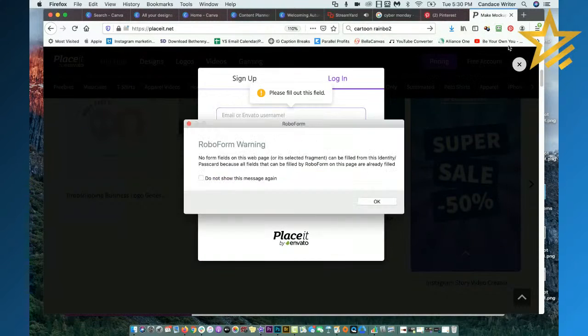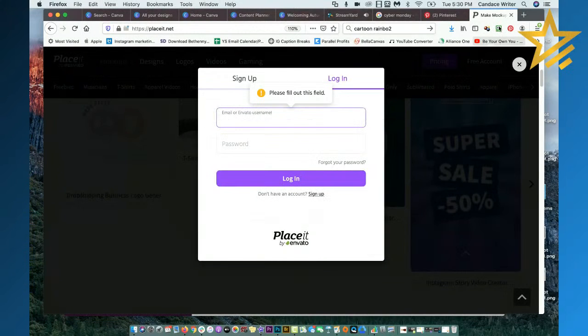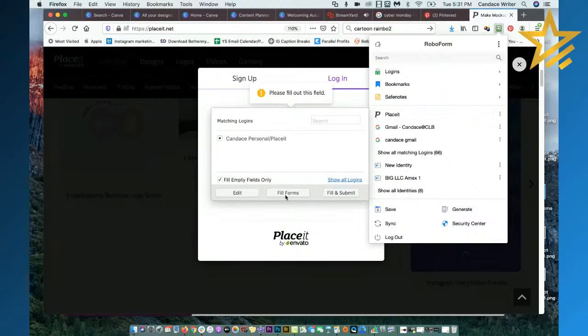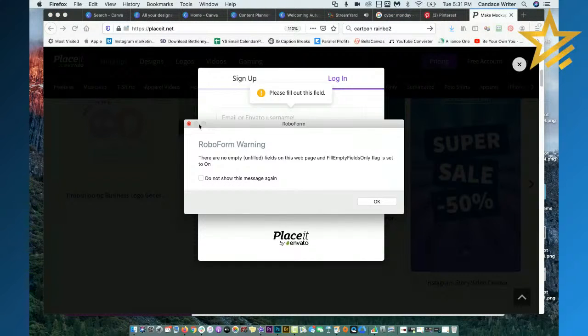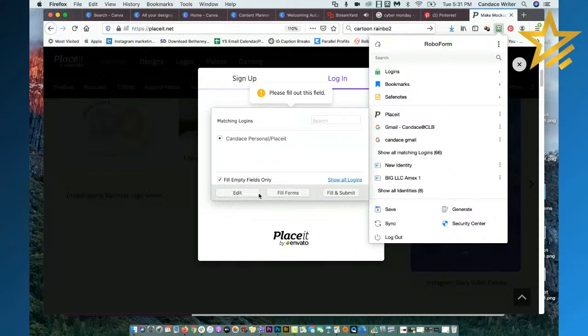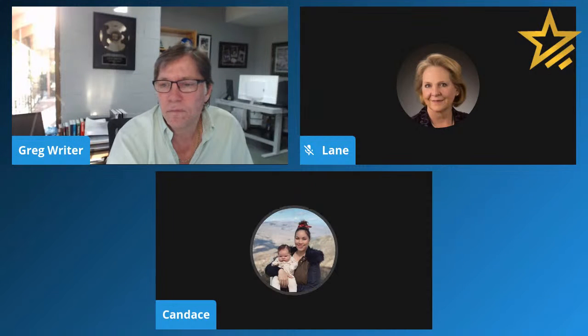It's been doing this to me lately. Good old RoboForm, huh? It's not working. Take my screen away really quick so I can look at my login information.